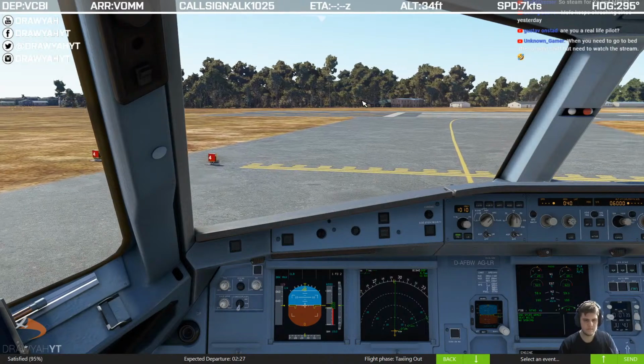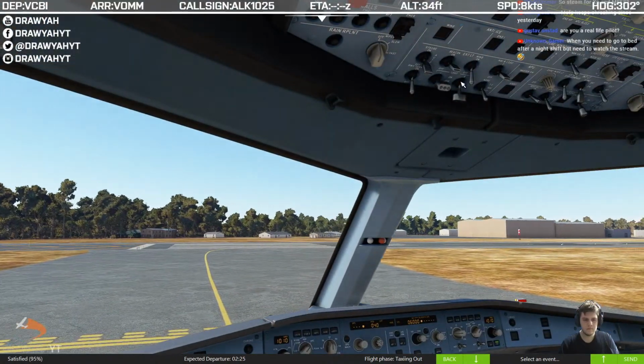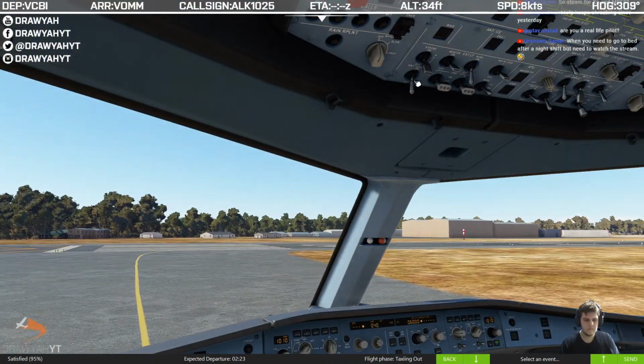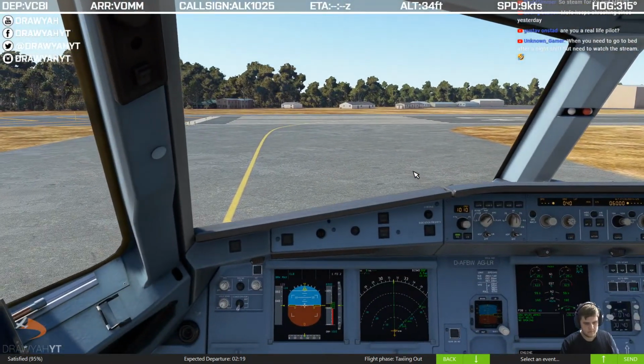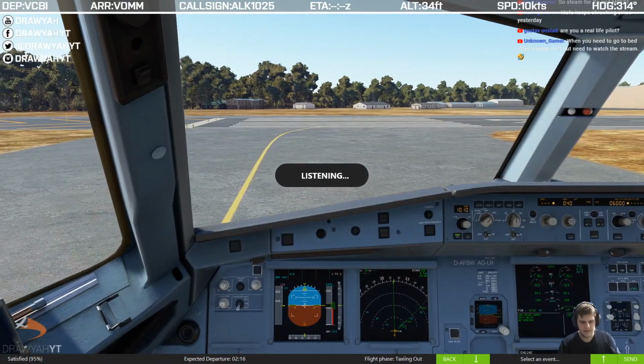SriLankan 1025, surface winds variable 5 knots, runway 04, cleared for takeoff. Cleared for takeoff, SriLankan 1025. Cabin crew, seats for takeoff, please.